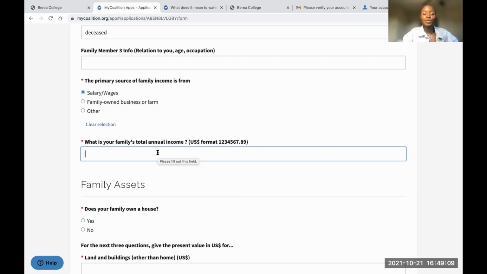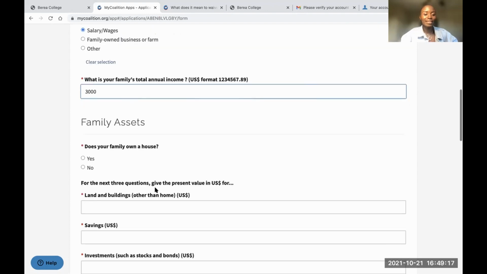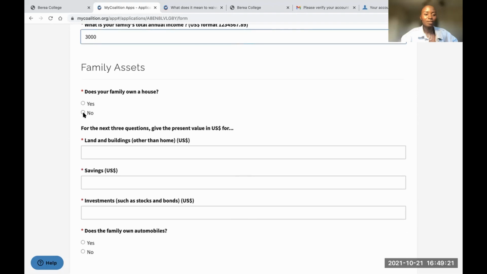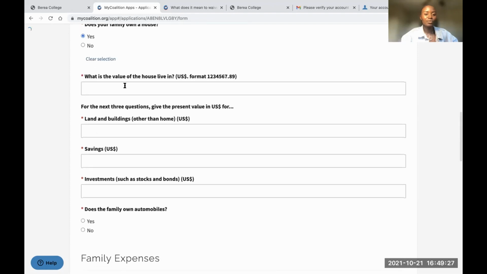So I would say annual is in a year. So I don't know, that would be $2,000, $3,000 or so or less. Does your family own a house? Yes. What is the total value of the house that you live in?